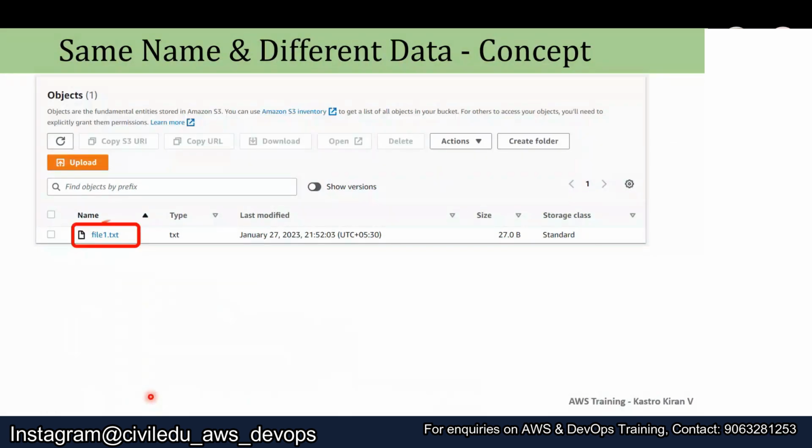Now let us understand the other concept of same name and different data. Here what I'm doing at 9:52, I'm uploading the file with the same name. I'm not changing the file name. So the file name is file1.txt. But what is the data that I'm keeping inside the file?